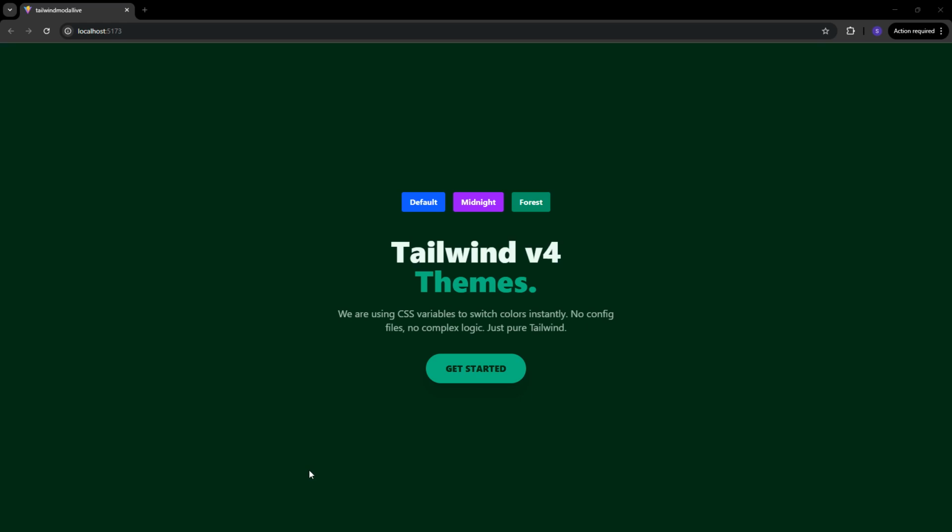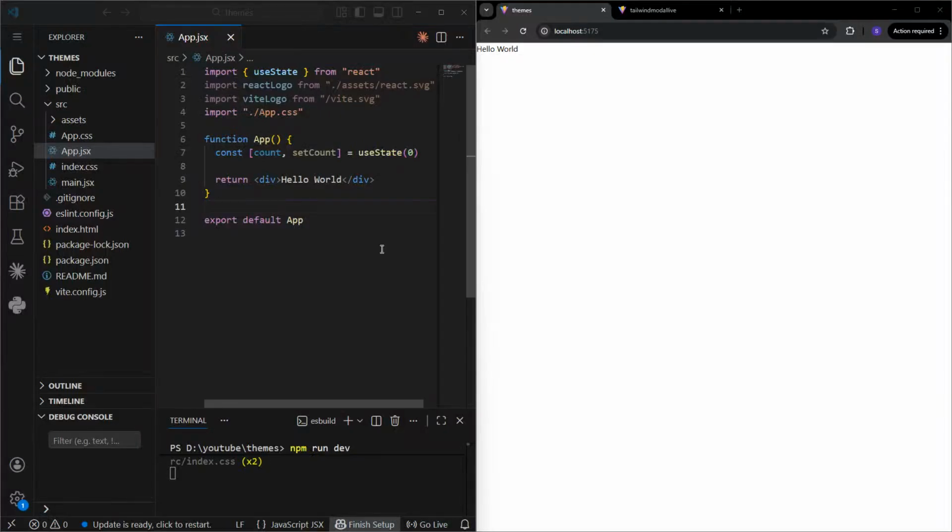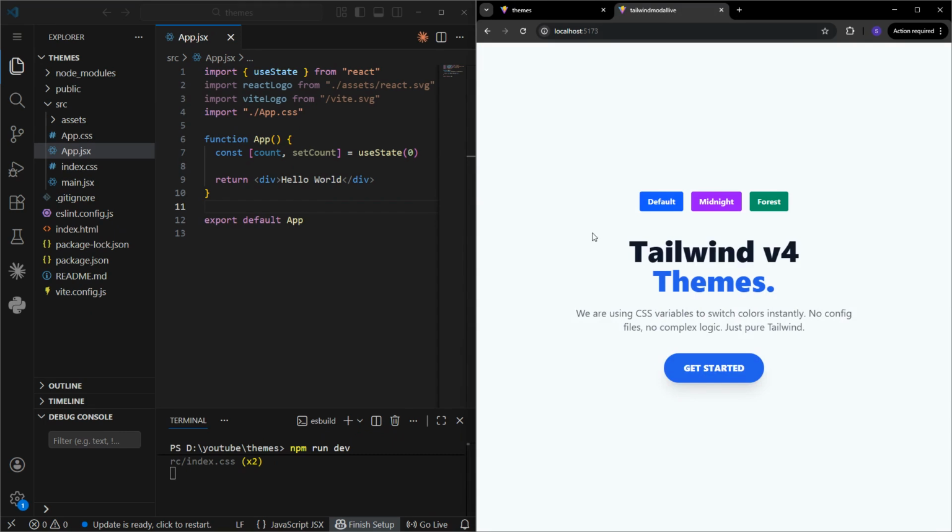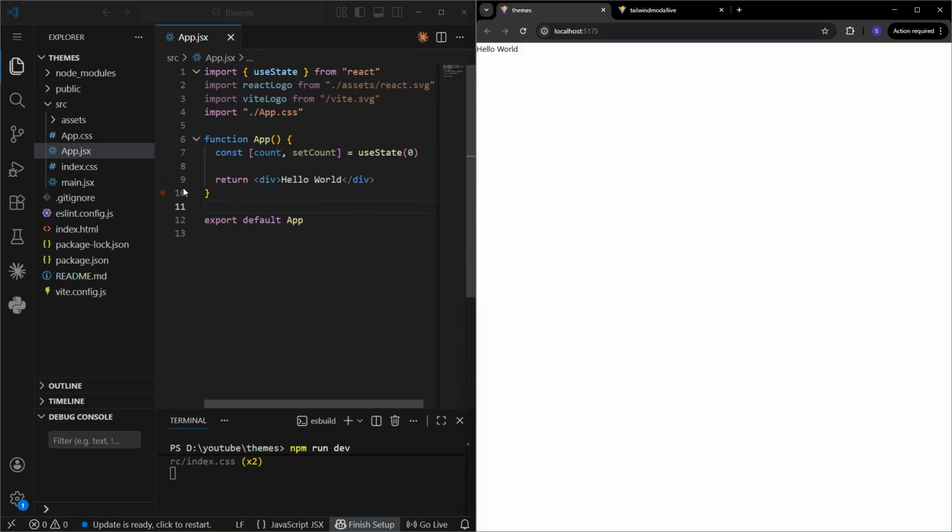Now let's go to Visual Studio Code and start coding. I have a new React Vite app running here, and I have already set up Tailwind CSS in this app, and we also have a sample project which is running here. If you want to know how to set up Tailwind CSS in a React Vite app, I'll leave a link to another video in the description.